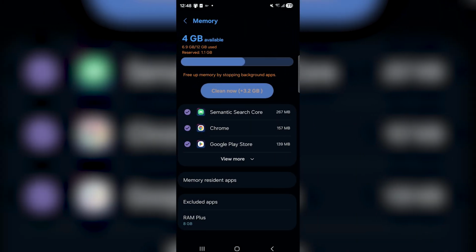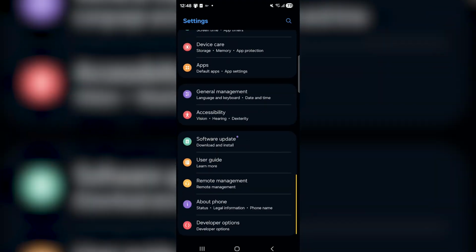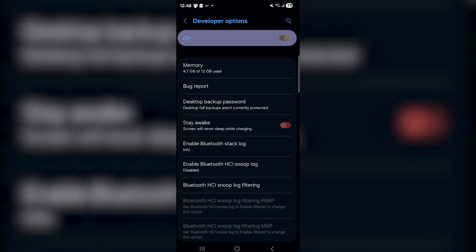So there's one thing that you could do, and what you could do is also speed up system animations. So what you want to do is go over and go to developer options, which is going to be right at the bottom of your settings. Once you go ahead and find it, click on it, then scroll down to the drawing section.